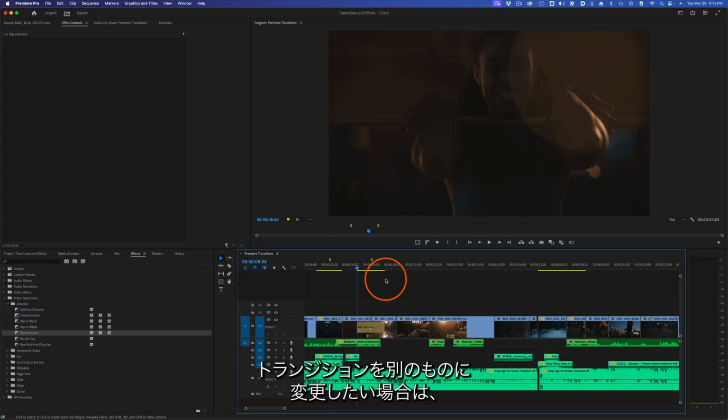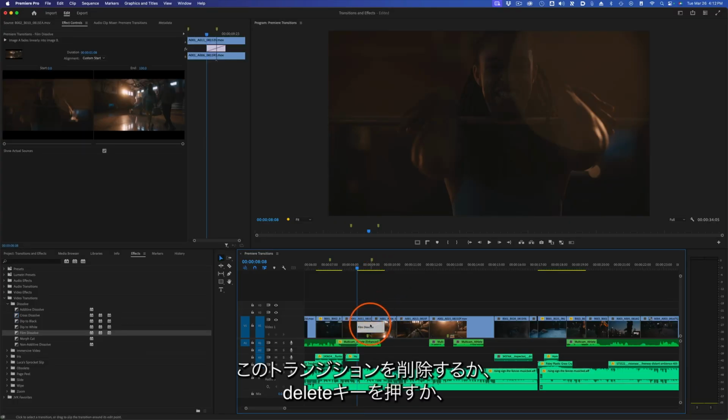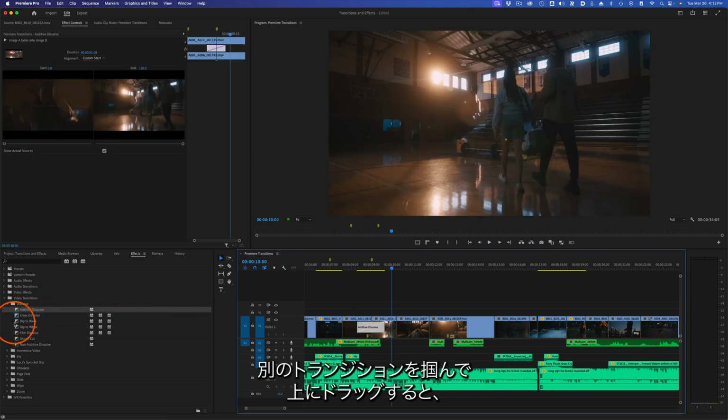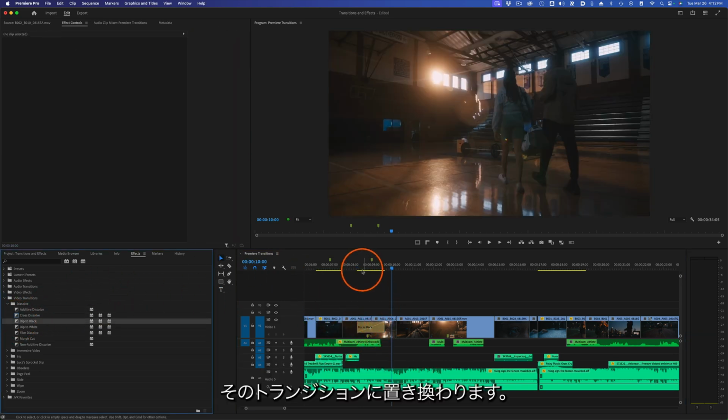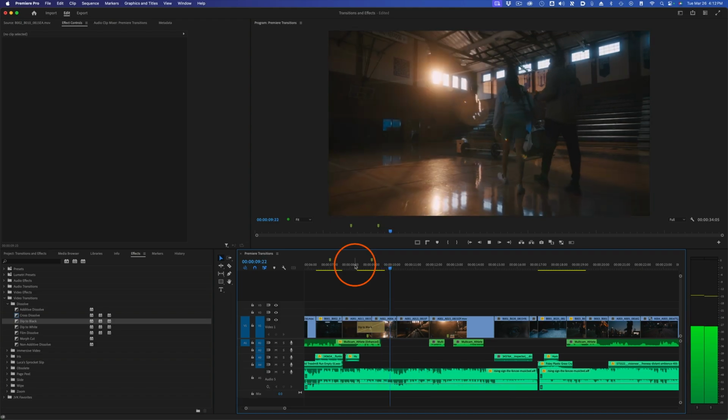Now, if you want to change the transition to something else, you can either delete this one, just hit the delete key, or grab the other transition and drag it right on top and it will replace it.